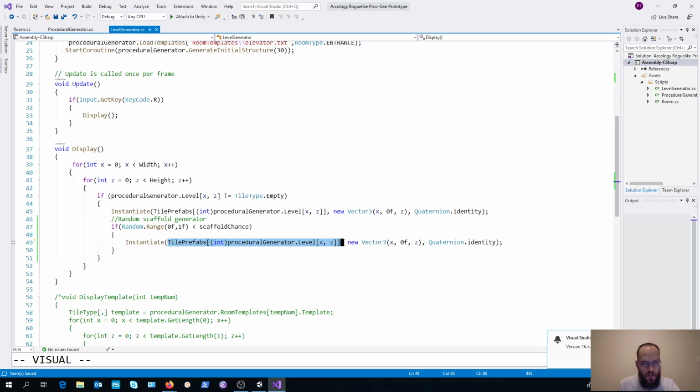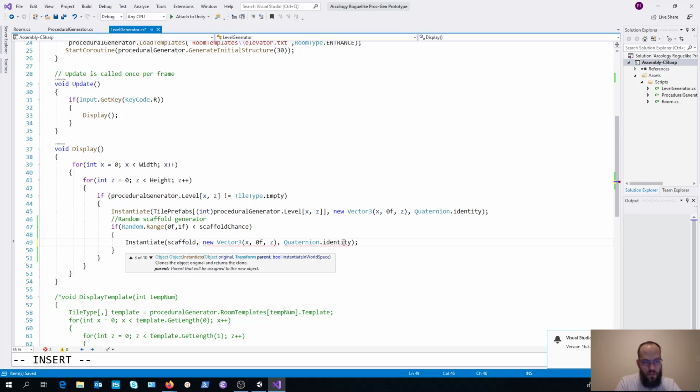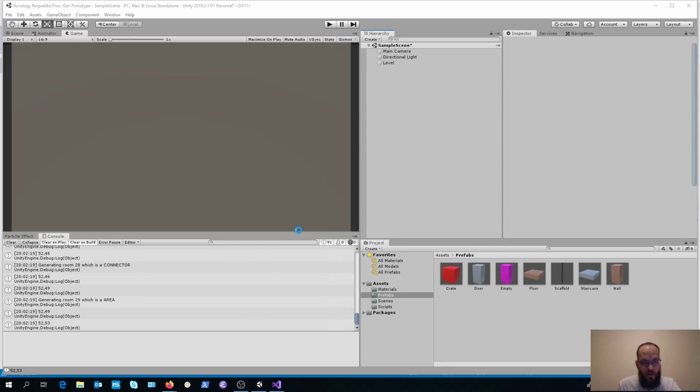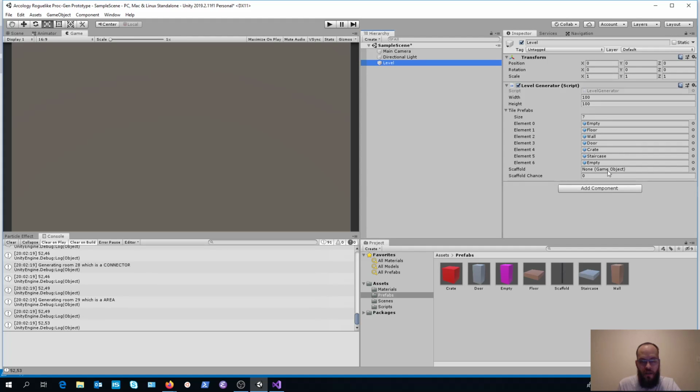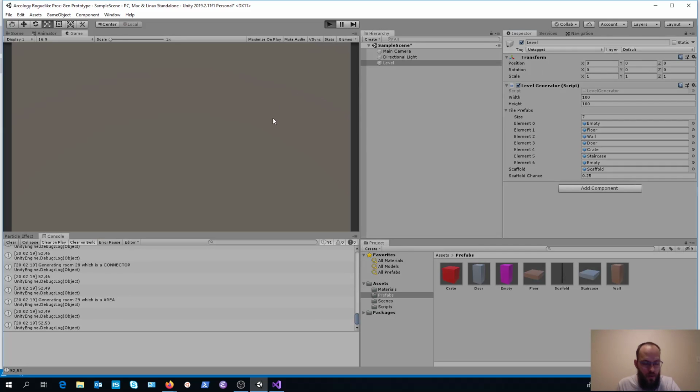So we instantiate a new scaffold. We instantiate it at the exact position as the other tile that we've generated, but obviously 3 units lower on the y-axis, and we just need to fix up the values within our inspector here. We give a 0.25 scaffold chance, which is probably quite high, but that's fine. And then we add a scaffold game object to the scaffold property or field over here, and then we run and test it.